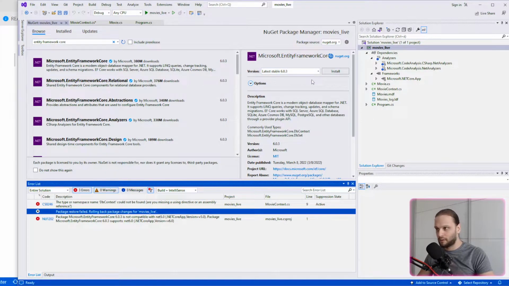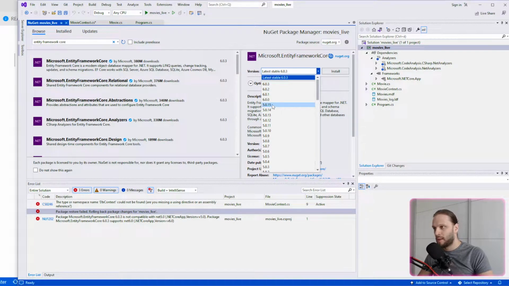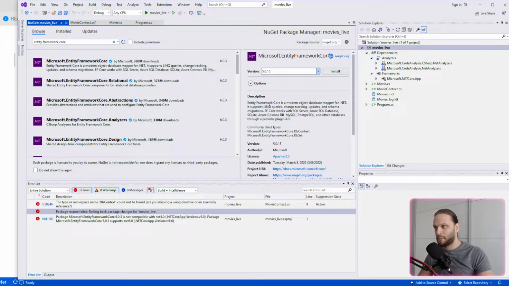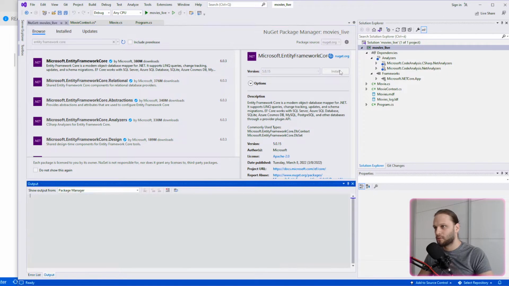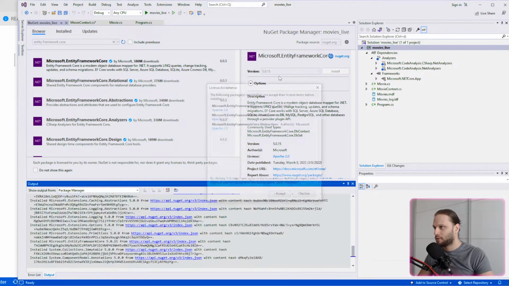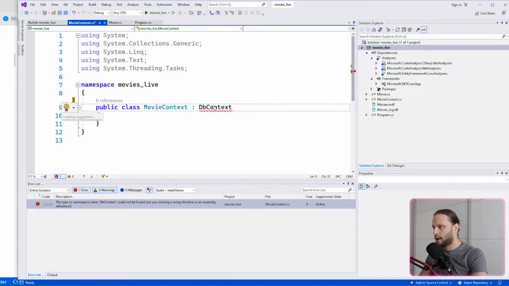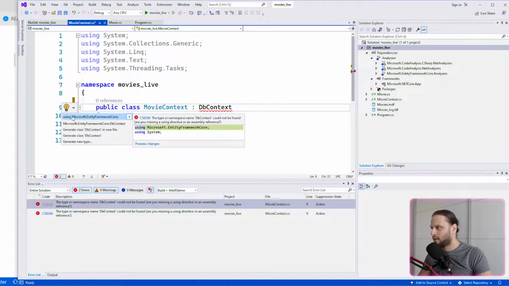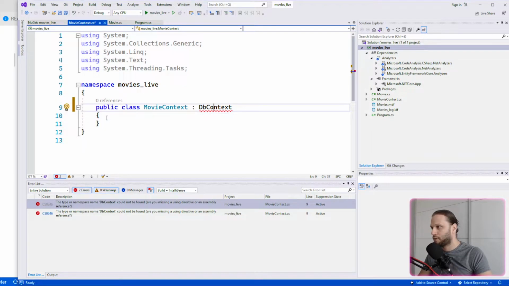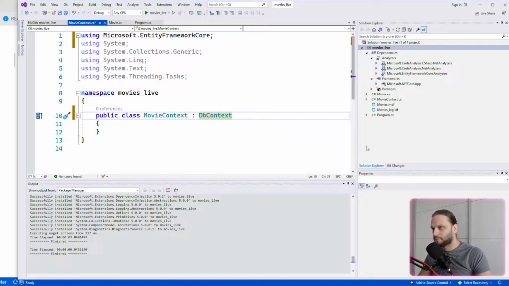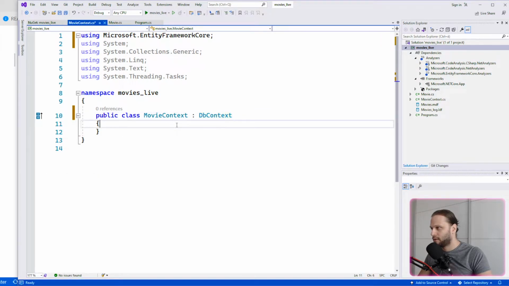And for the .NET 5.0 version, we have to use the 5.0.15 version. Anything is compatible which starts with a 5 basically, but amongst the 5 we should use the latest version. So I will use 5.0.15. Okay, so far it seems to be okay. And then if we control dot here as well, loading suggestions, it lets us use Microsoft Entity Framework Core here as well. So then we can see that it will work just fine.